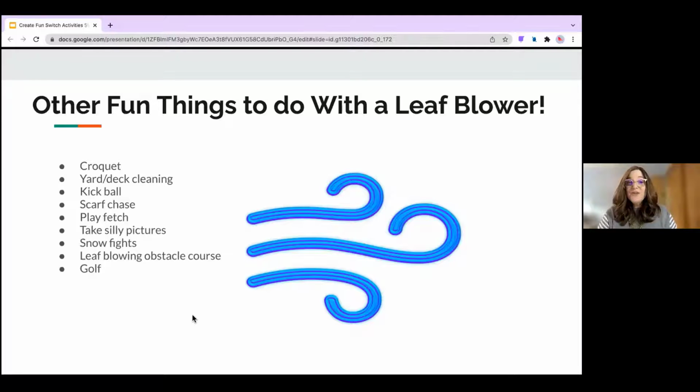But here are some other things that you can do with a leaf blower. Obviously softball, croquet, yard or deck cleaning, kickball, a scarf chase, stuff it full of scarves and chase the scarves everywhere, play fetch. You could safely blow it at people and have their hair fly funny and take silly pictures. Someone at Closing the Gap, who obviously lives where it snows more than where I do, suggested snow fights, a leaf blowing obstacle course, golf. So lots and lots of things you can do with that.